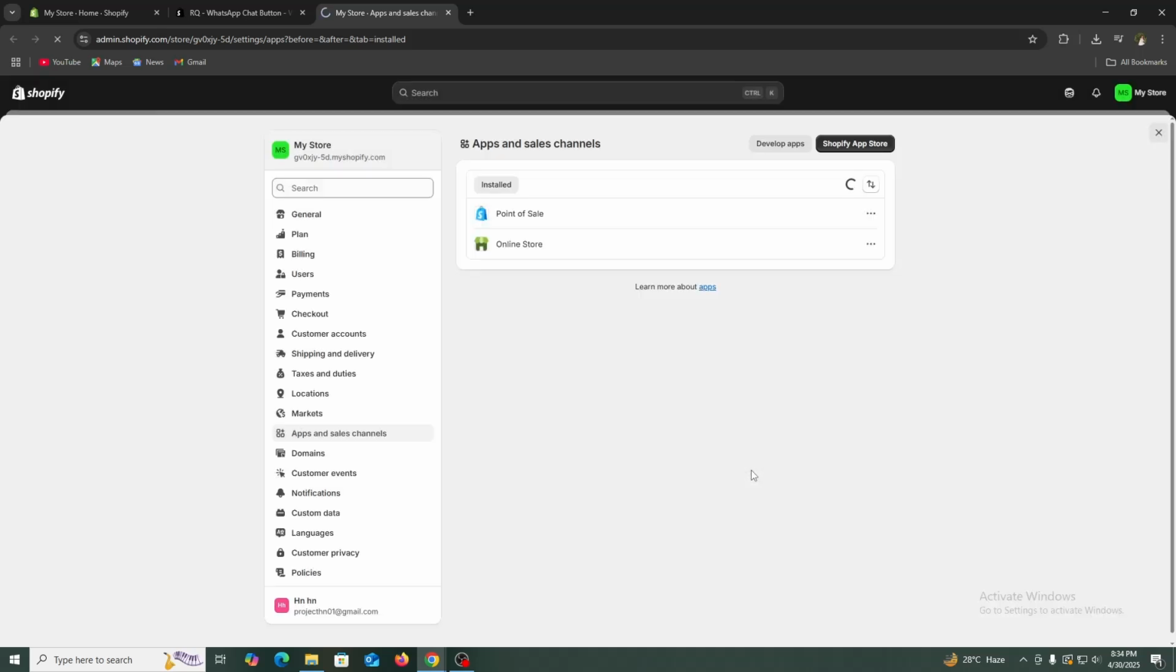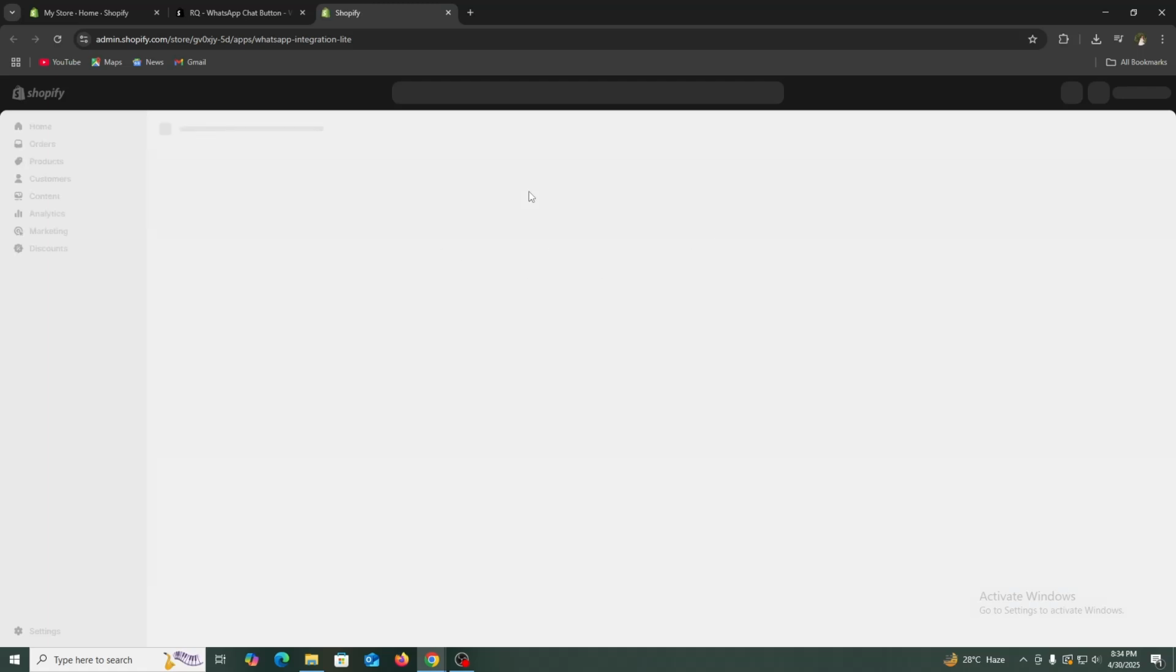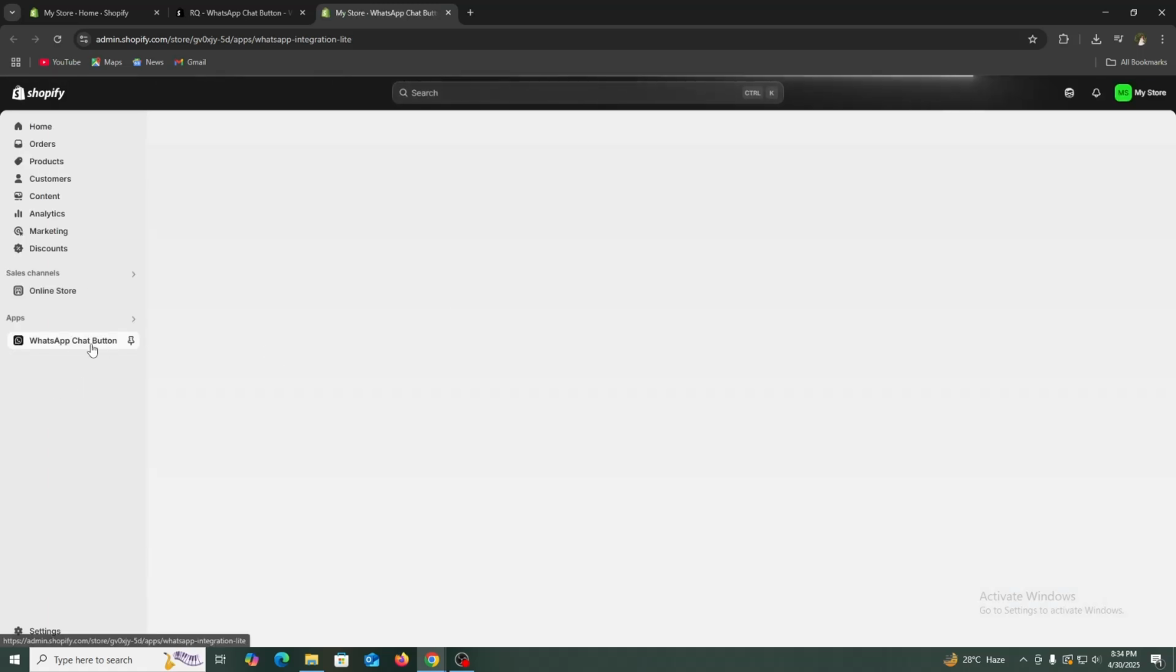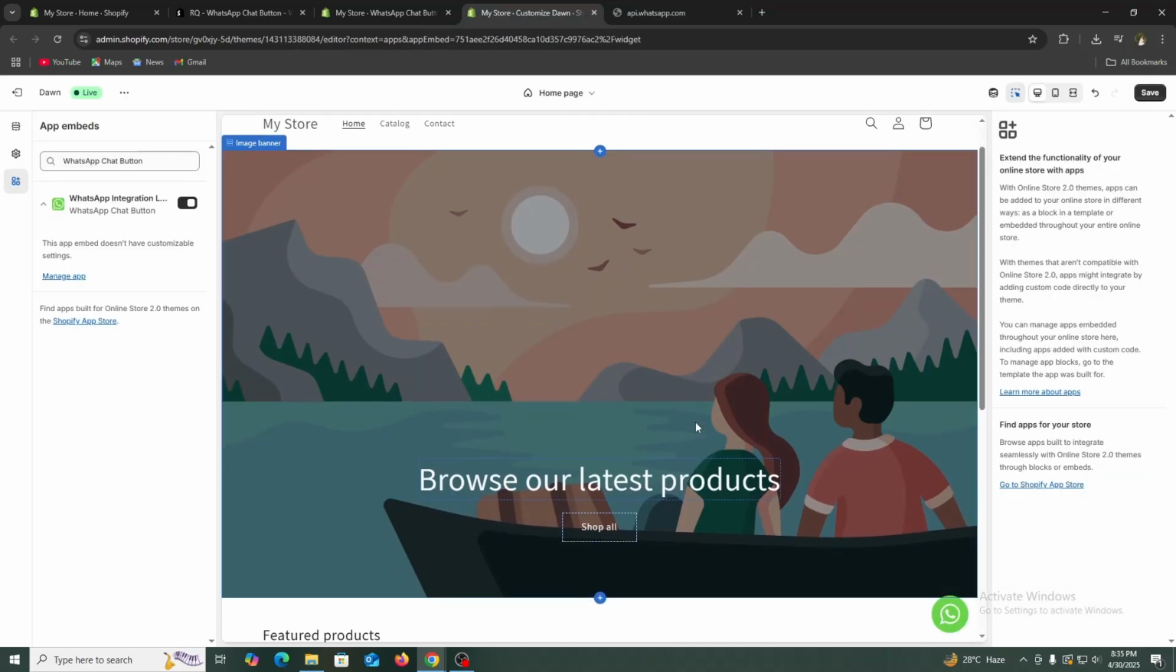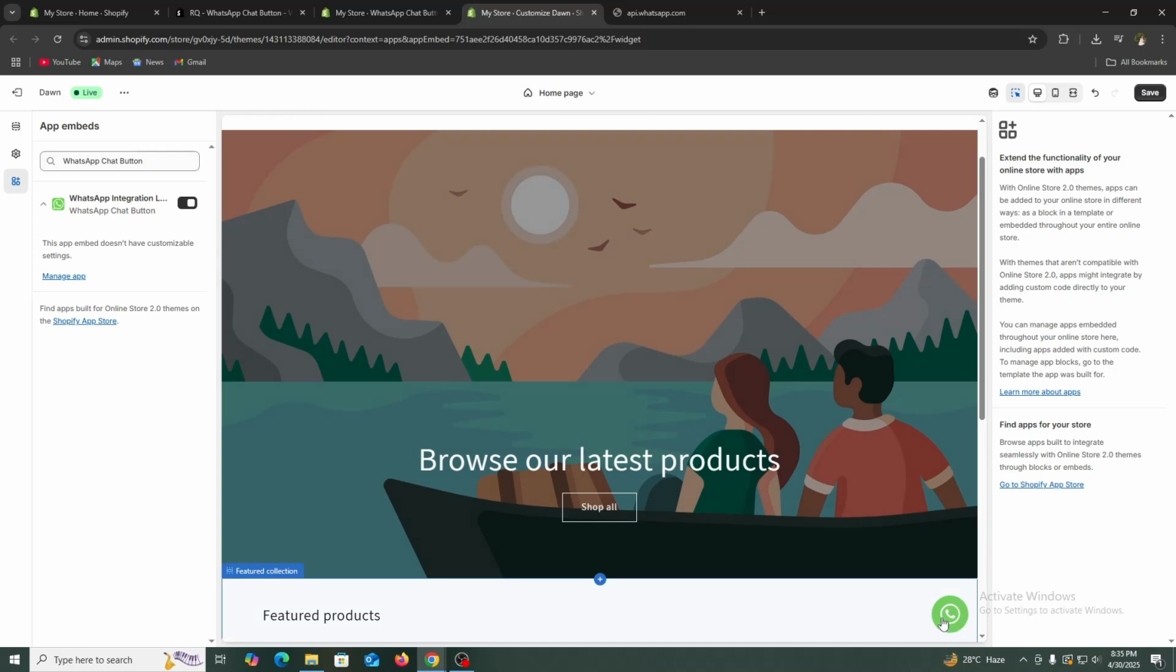Once you click on install, it will be installed in the Shopify store. So your WhatsApp chat button has been installed in your Shopify store. Just click on enable now. It will redirect you to another admin panel, and you can see your WhatsApp button has been enabled here.